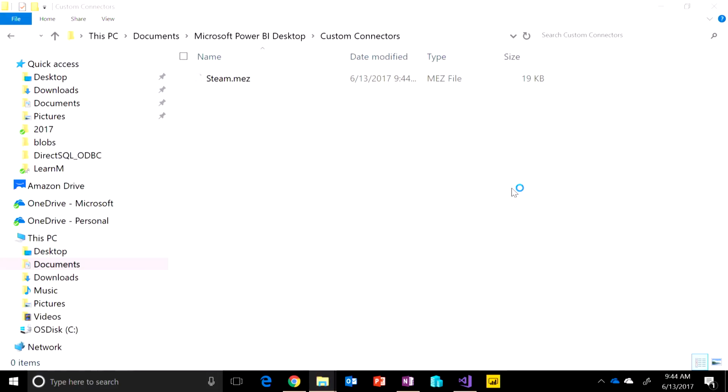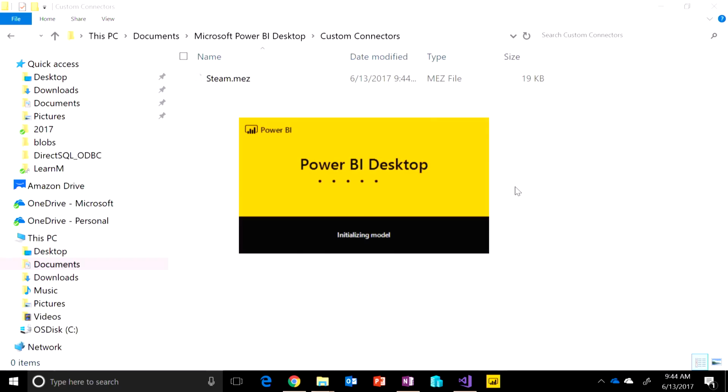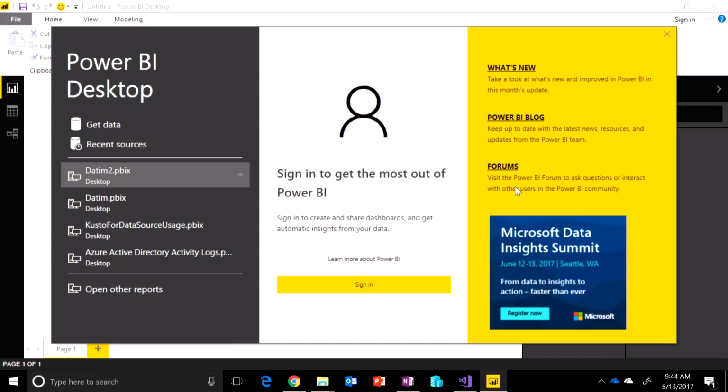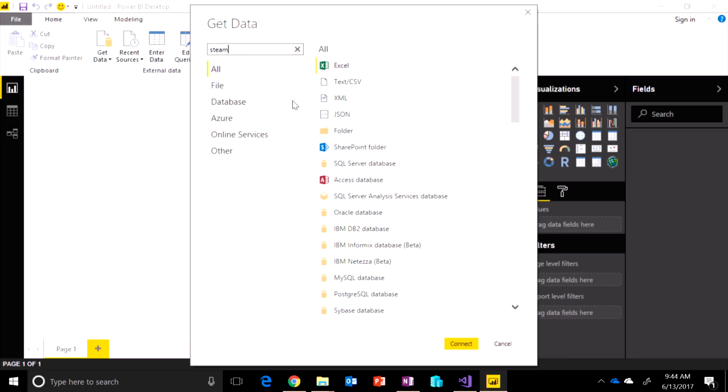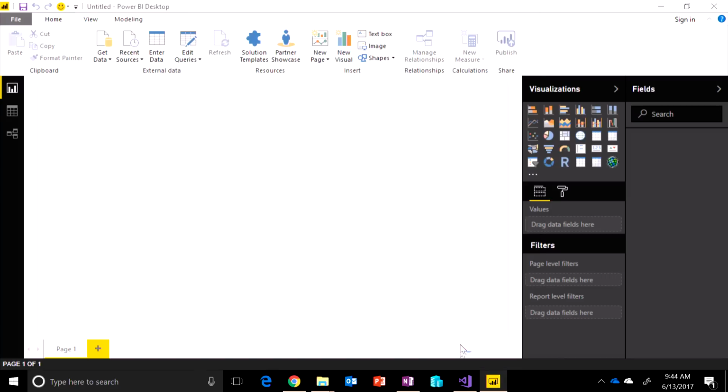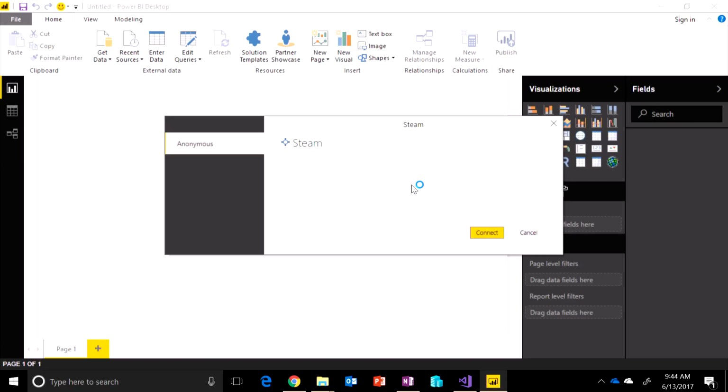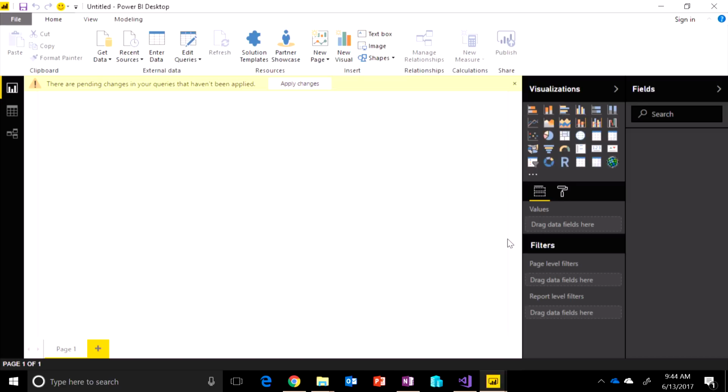And when I launch Power BI Desktop, it should automatically show up in the Get Data experience, unless I did something wrong. But hopefully it works. Great. I type Steam, and it shows up. Connect. I didn't have any parameters on my function, so I didn't get prompted. If I had asked for Steam, my profile ID, for example, it would have shown a prompt to enter that value. I get my credential prompts here. First time I'm connecting, I say yes, connect as anonymous.